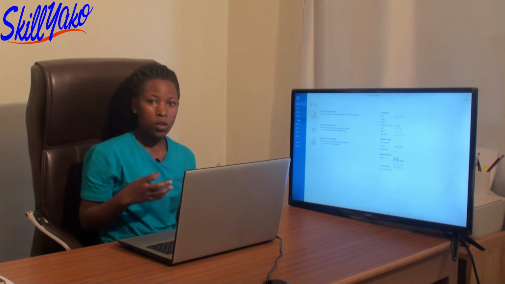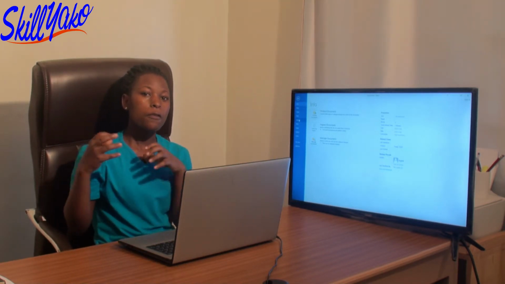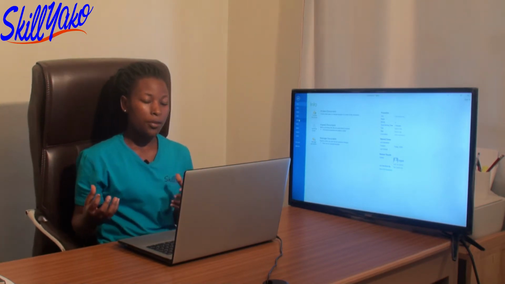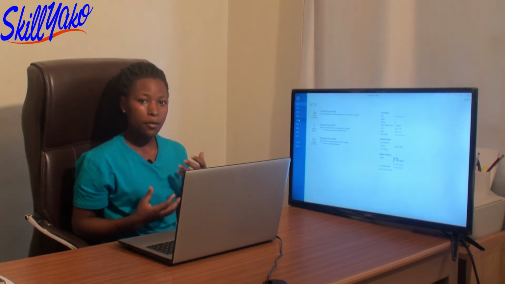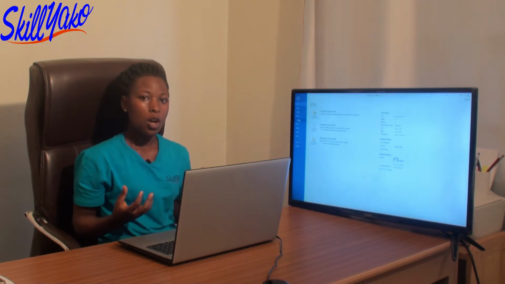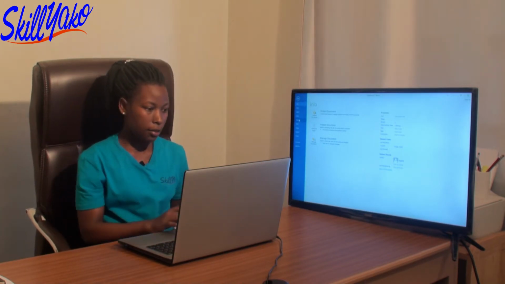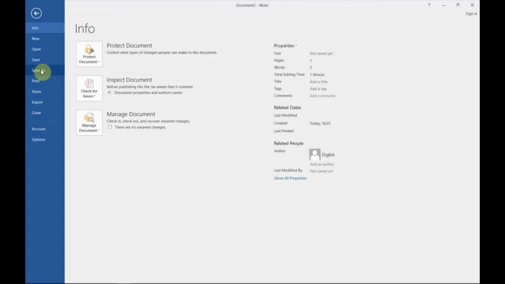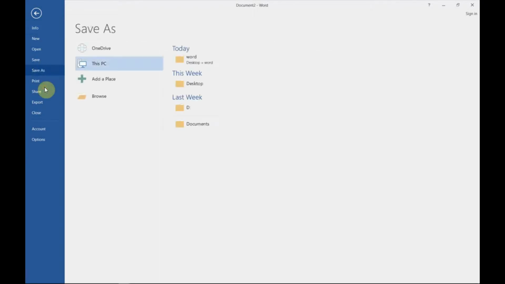But Save As, we use it when we are saving a document for the first time. That's when we use Save As. So since we are saving this document for the first time, we shall click on Save As. So I will double click on Save As, and it will bring me also other options of selecting the location I want to save my document.